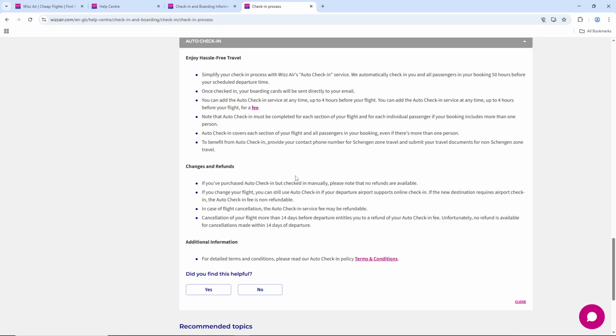And there you have it. You now know all the ways to check in with Wizz Air and can choose the method that suits your travel style best.